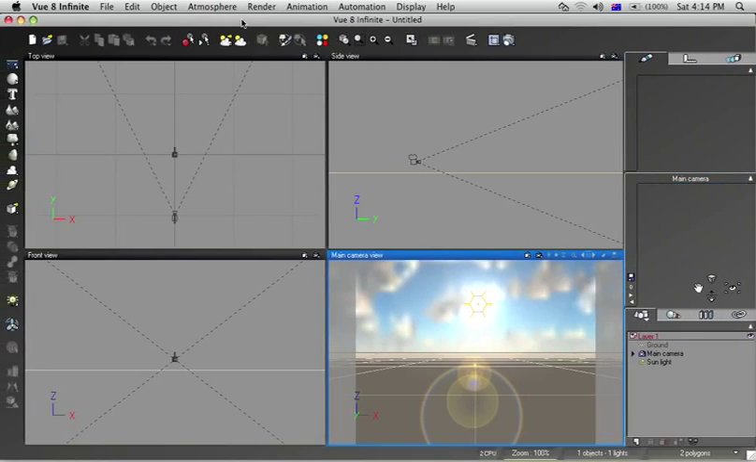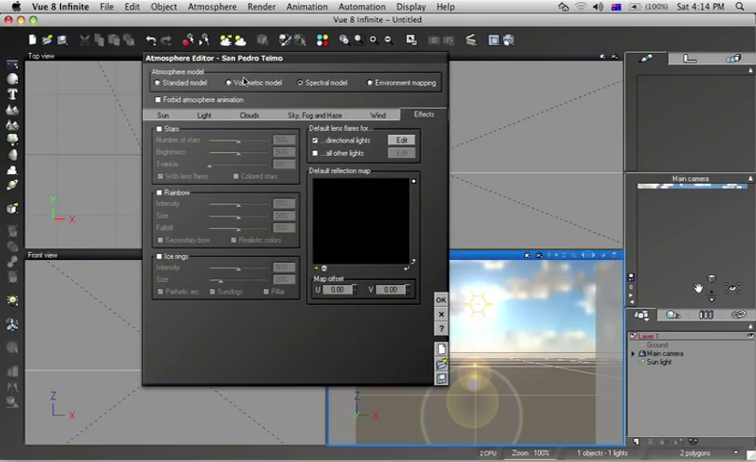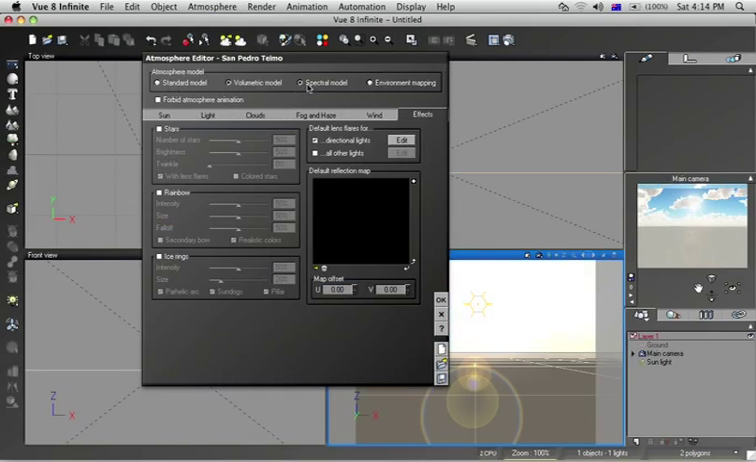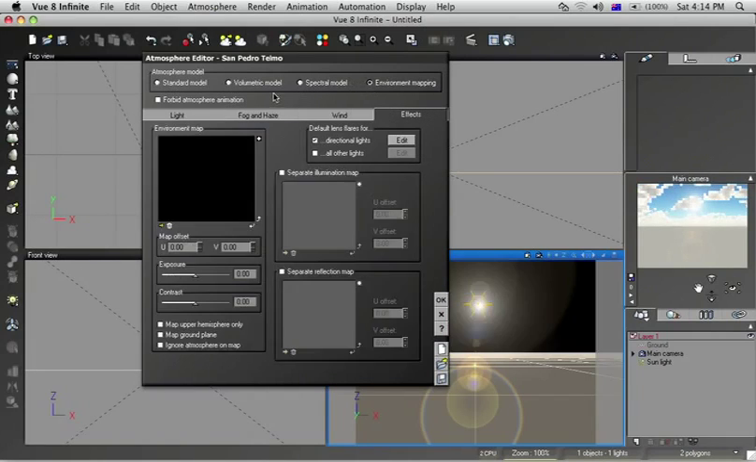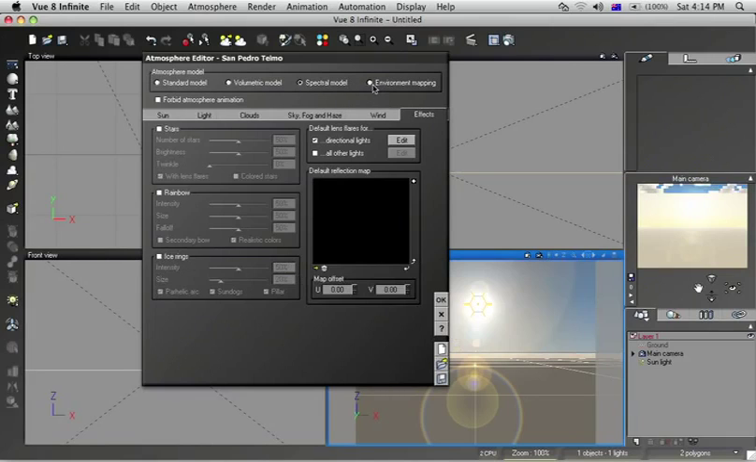First of all, to set up image-based lighting you need to go into Atmosphere Editor, and you need to choose an atmosphere model. You have four kinds of atmosphere models: standard, volumetric, spectral and environment mapping. Spectral models are for when you want clouds and you want the clouds to reflect light and light to be reflected into clouds. And environment mapping is where we're going to go to set up image-based lighting.